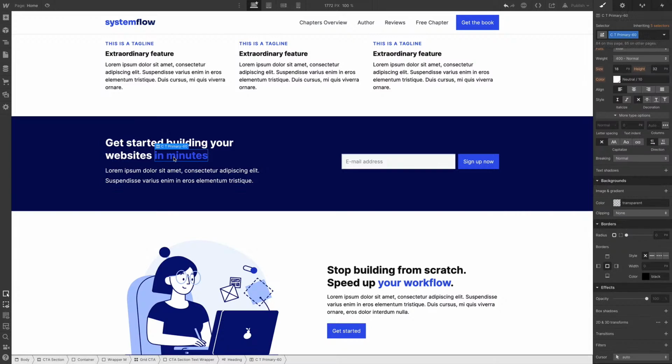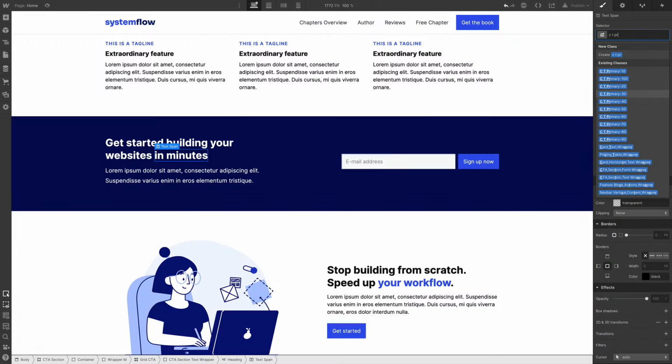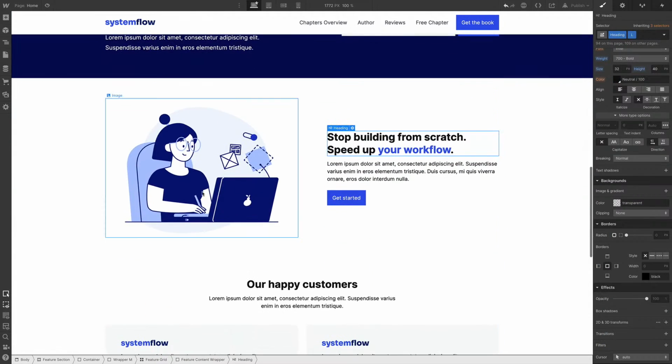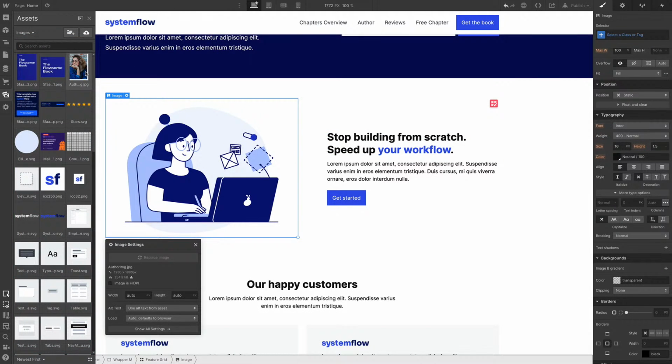And here we have, for this one, I think that I need to use a bit different color than CT primary 60 to have better contrast. I can easily get rid of this class and use CT primary 40, and it looks even better. Now for the next section, I need to replace this image. Let's double click, replace the image. I'm going to select this one.